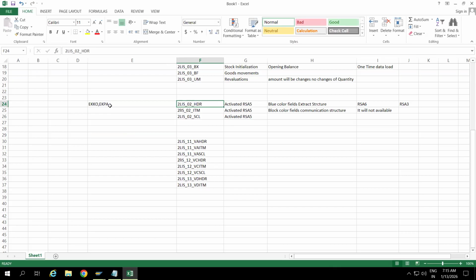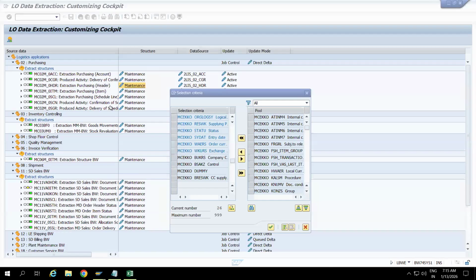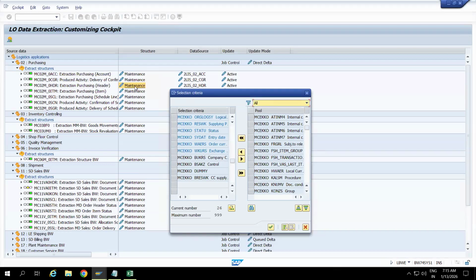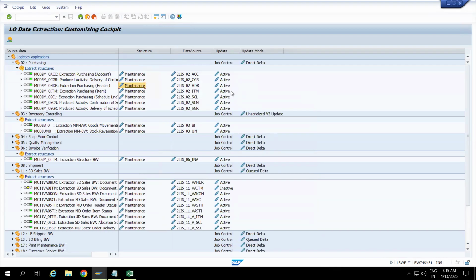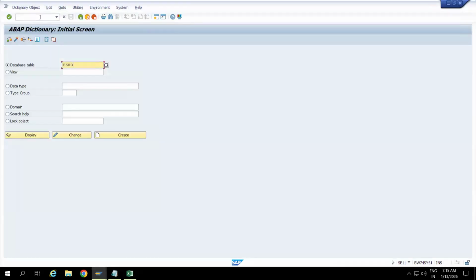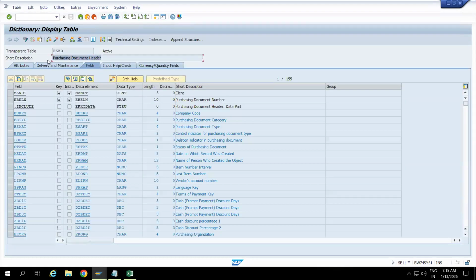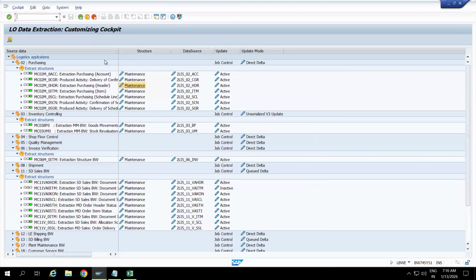Clear? EKKO, you can see. What is the data source name? You can see here, this data source 2LIS_02_HDR. What is the description? Purchasing header. Okay, I am closing this one. Now you know how to maintain the data source, right? Okay. So later I will go to this as well. Now I will open and show you the tables. EKKO. Okay, click on display. What is the table name? See here, purchasing header only. What are the other tables?